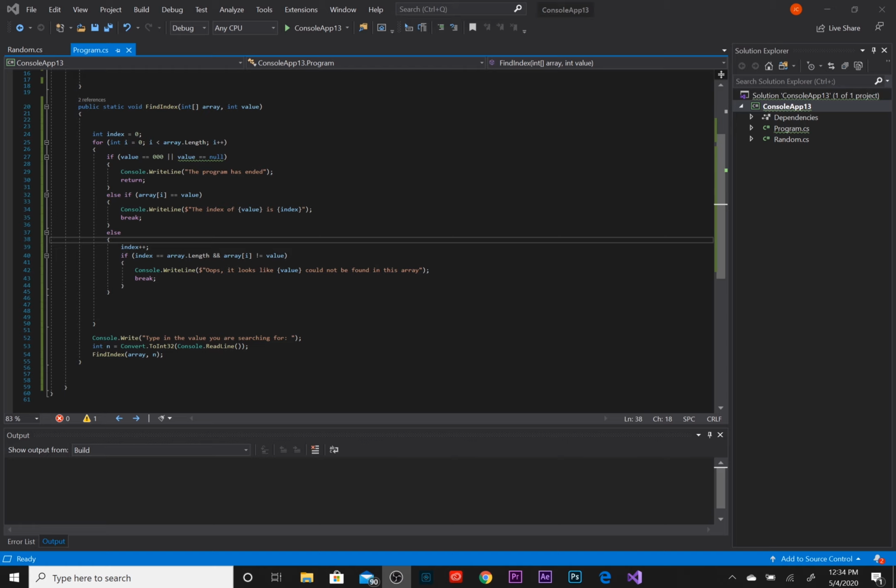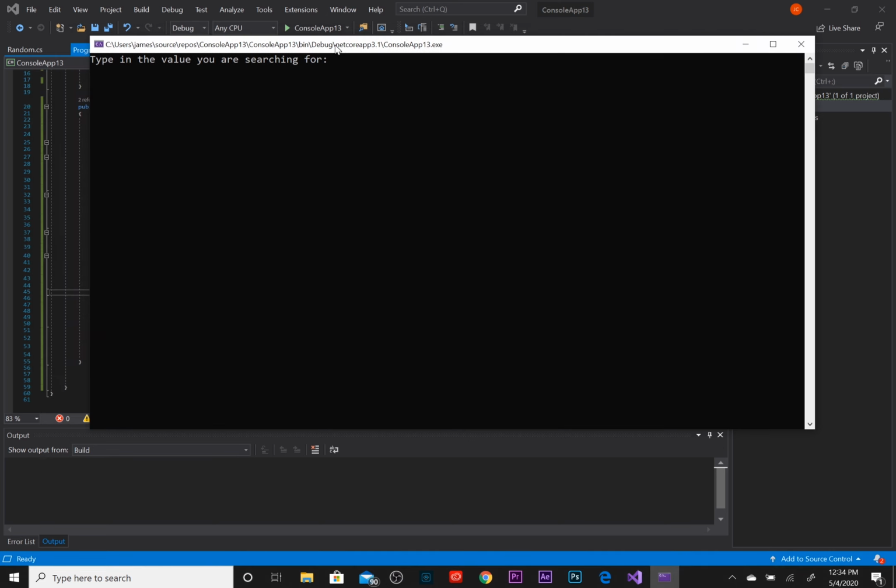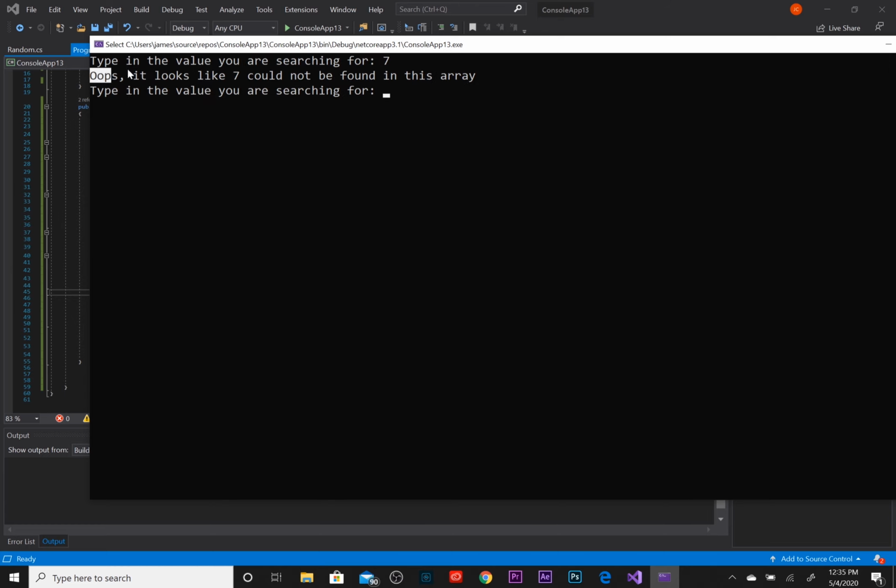So today's video is going to be about recursion. It's not going to be completely based on recursion, but we're going to create a console application that has to do with recursion. So when I run this application here, you can see that the application prompts you to type in a number, any number. So let's go ahead and type in 7. It says, oops, looks like 7 could not be found in this array.